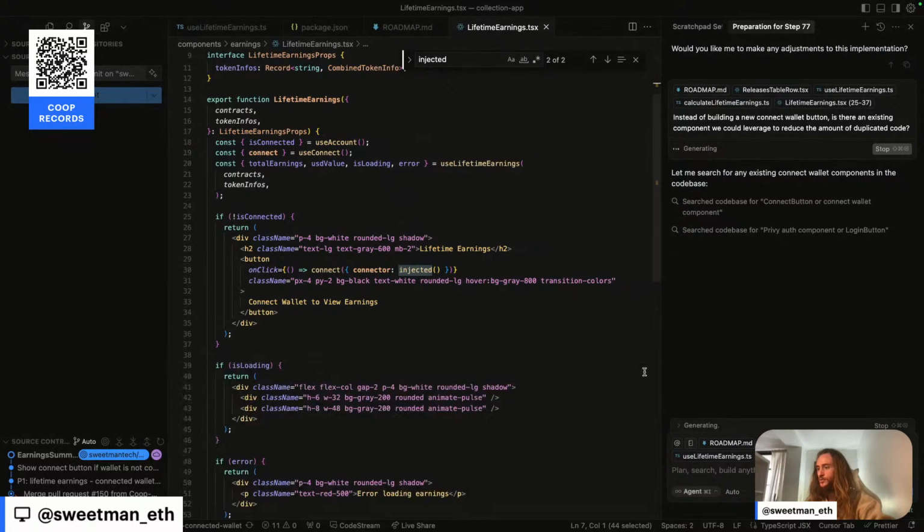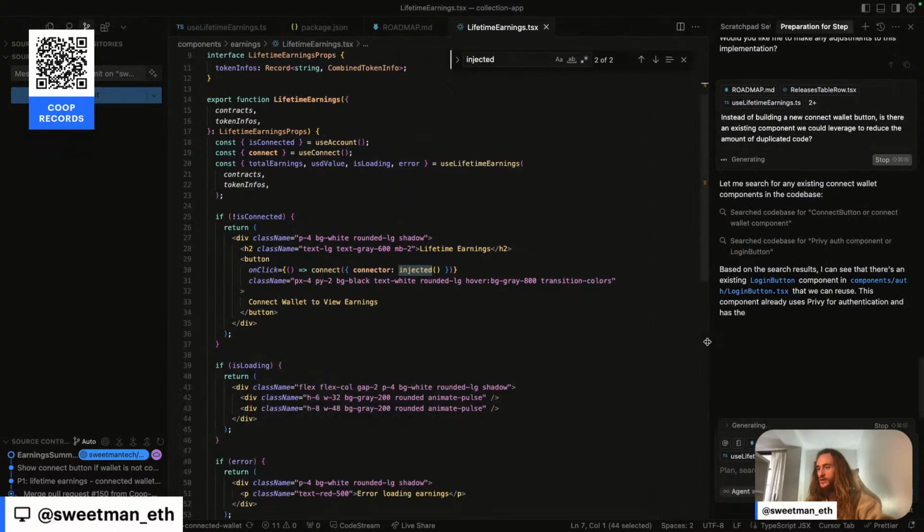Let's give ourselves a little bit more space. Login button, we can use, already uses Privy for authentication, has proper styling. Sounds like you figured it out.